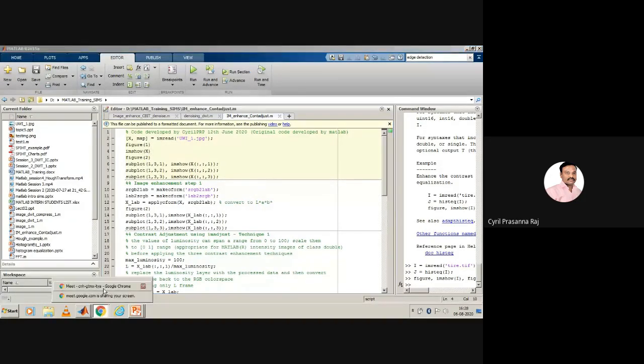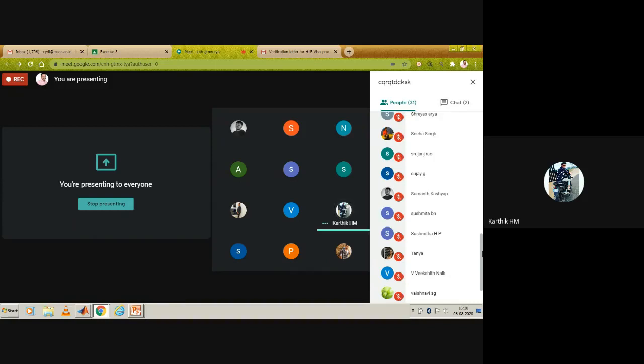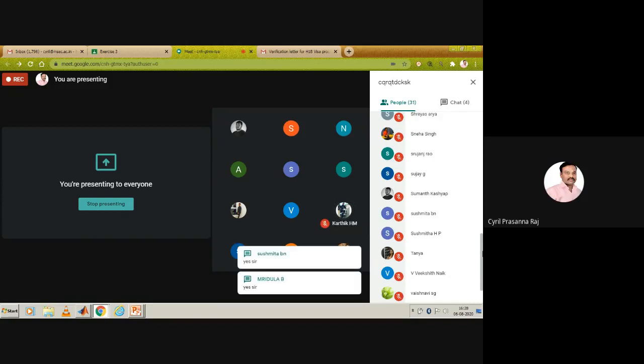Before that, are you clear with this process, students? Have you followed this histogram equalization and edge detection? Clear for everyone? Yes, sir. Okay, Karthik, okay, Sushmita, yes.